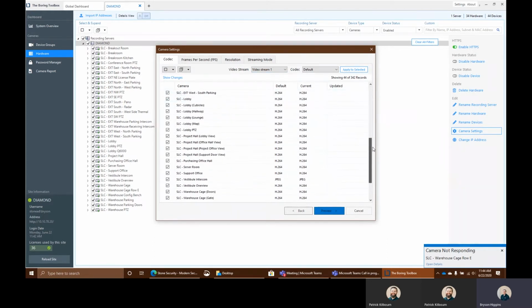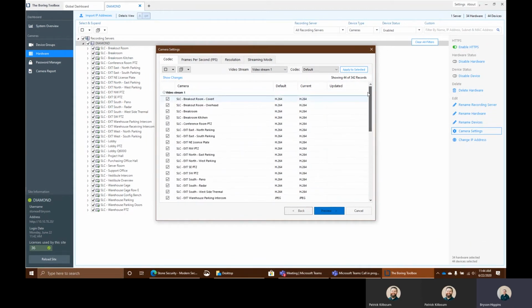I have one or two JPEGs, and everything else is H.264. Now, if I wanted to make sure everything was H.264, I could come in here, set my codec to H.264, and apply to selected. You'll notice it's going to change that on all the devices that allow it. So now they're all reporting H.264, and I hit next, and that'll move to the next setting. The next option I have would be frames per second.